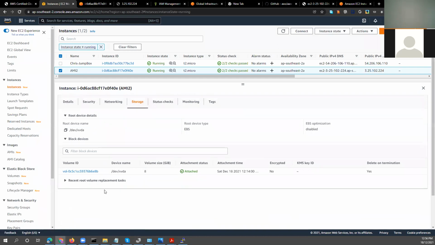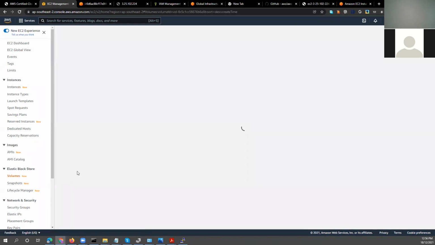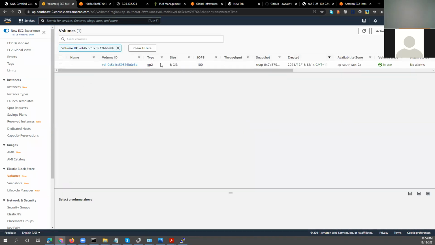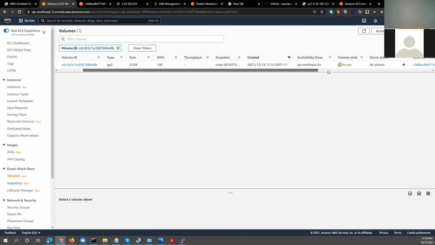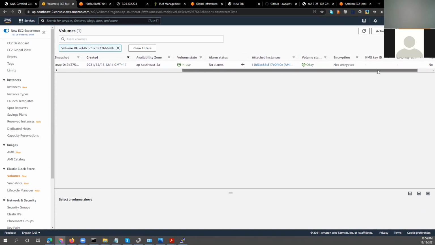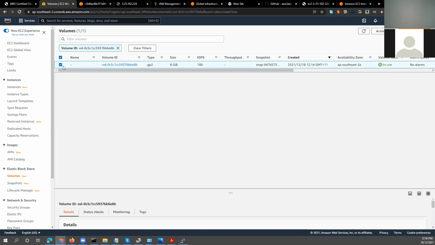Okay, if you want to create a snapshot, it will appear here. So this is my device, 8 gig. It's in 2A. It's only in 2A, I can't move it to another one. And then what can you do with the volume? You can detach and then attach. You can create a backup, such as a snapshot.